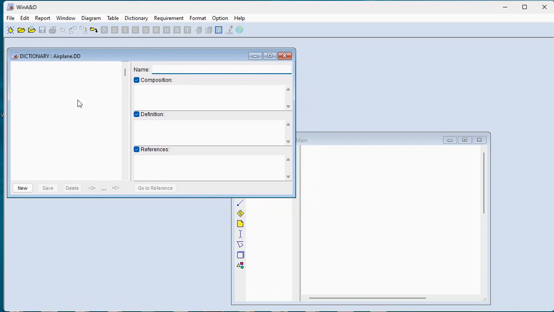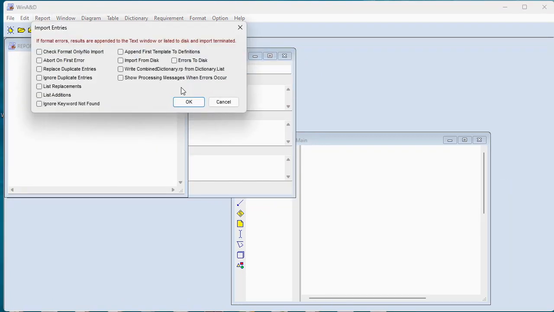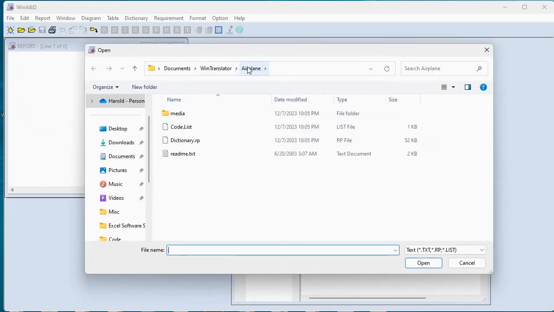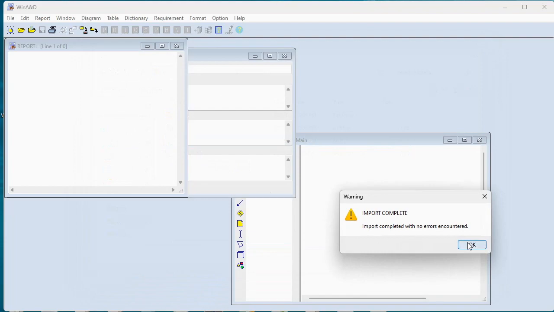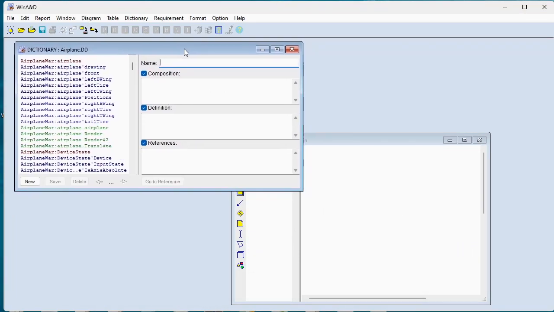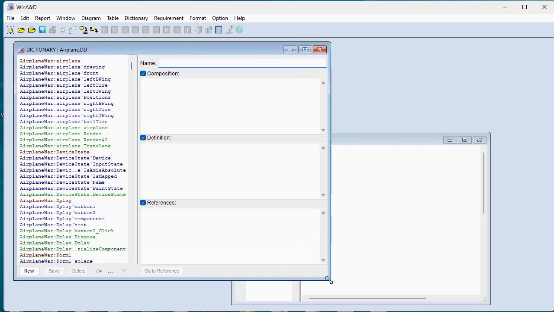We'll start by importing our dictionary information. So we'll do that by doing report, import dictionary, import from disk. And here we see within our Airplane folder, we have the dictionary RTP file that was created when WinTranslator processed our source code. And now we have populated the dictionary information here with all the information from which we can generate our class document.